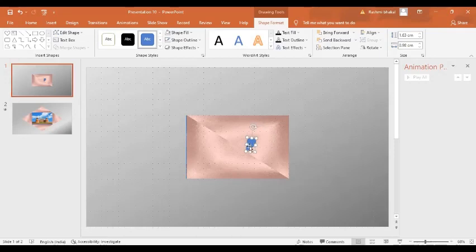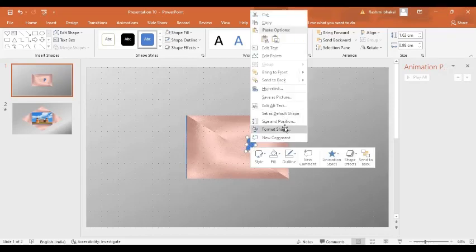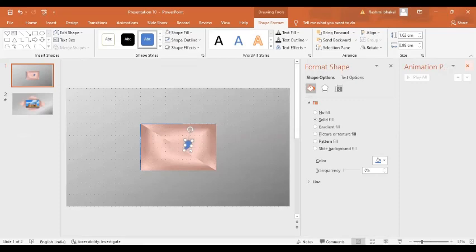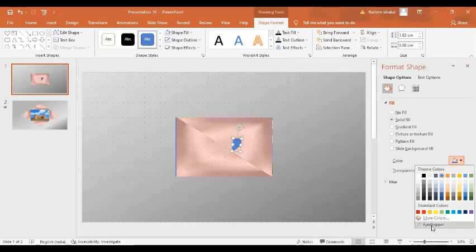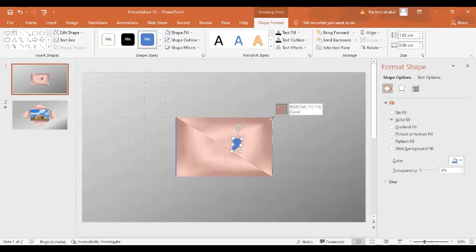Now I'm going to click the right mouse button on this shape, and I will go to Format Shape. Okay, and in the Format Shape option, I'm going to make some changes. I'll go to the color option. I'm going to select the eyedropper, and with the eyedropper I want this darkest color for this one. Okay, and the outline to be no outline.